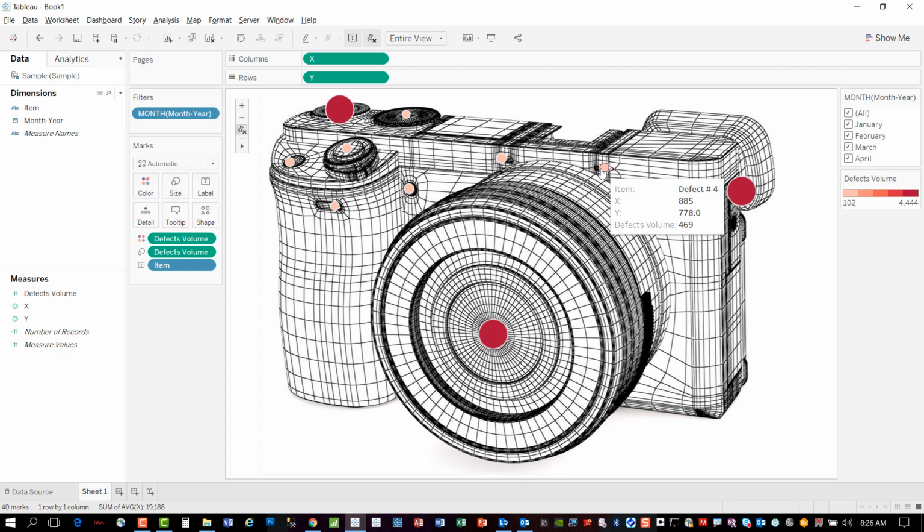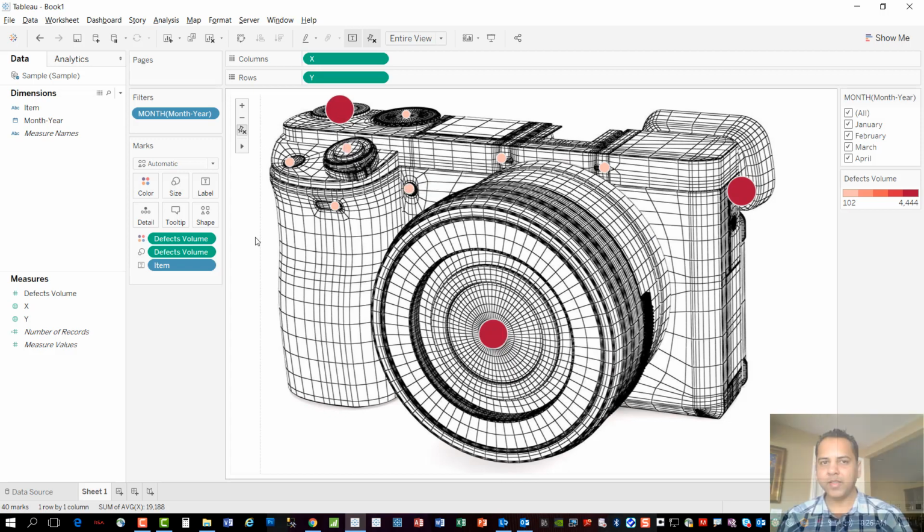So defect number 4 had 469 defects for these 4 months, while defect number 10 had 4,368 defects. So there you go. Now you can view all of the 10 defects. There may be some that have very minimal. This is how you would build a custom image map and tie it to your data.